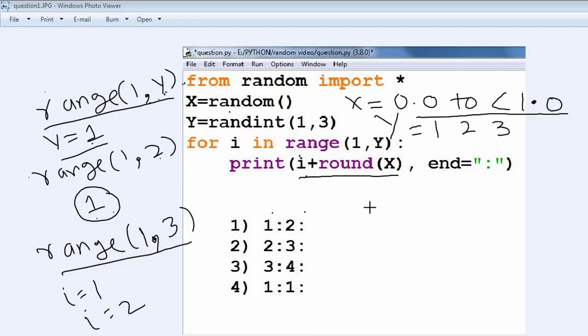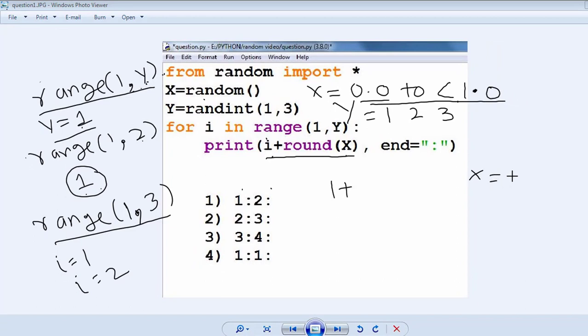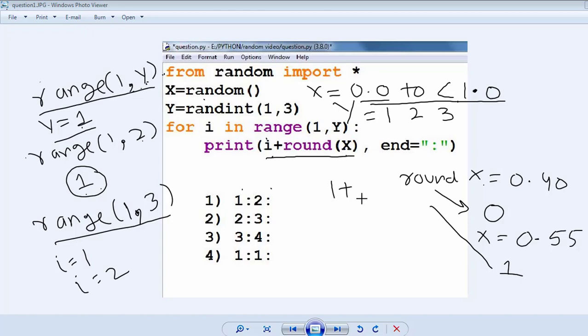Here I print i plus round of x. Now x is maybe 0.0 to less than 1.0. Suppose x is 0.4. It means what will round do? Round will convert it into 0. And if x is 0.55 suppose, then what will round do? It will convert it into 1. Maybe 1, maybe 0. So 1 plus 0 means 1.